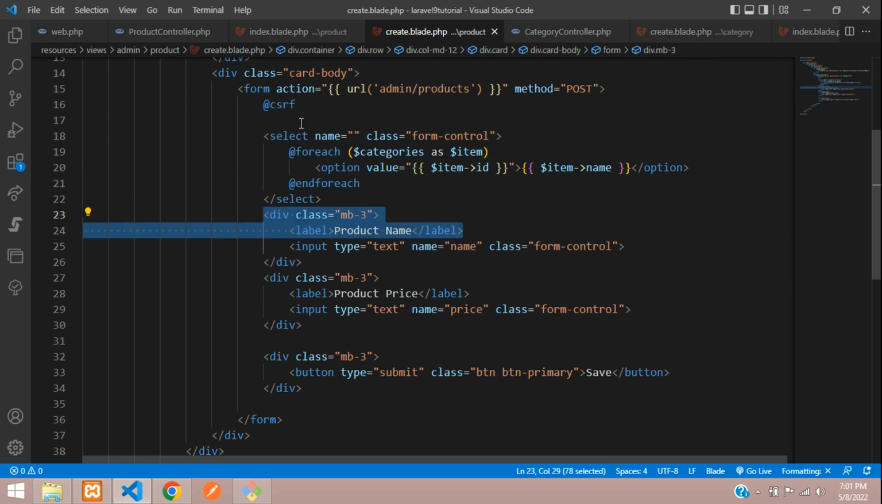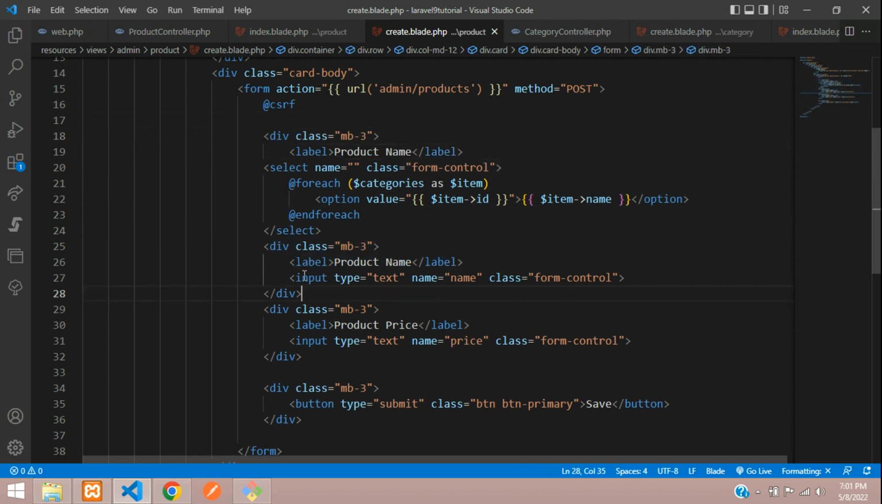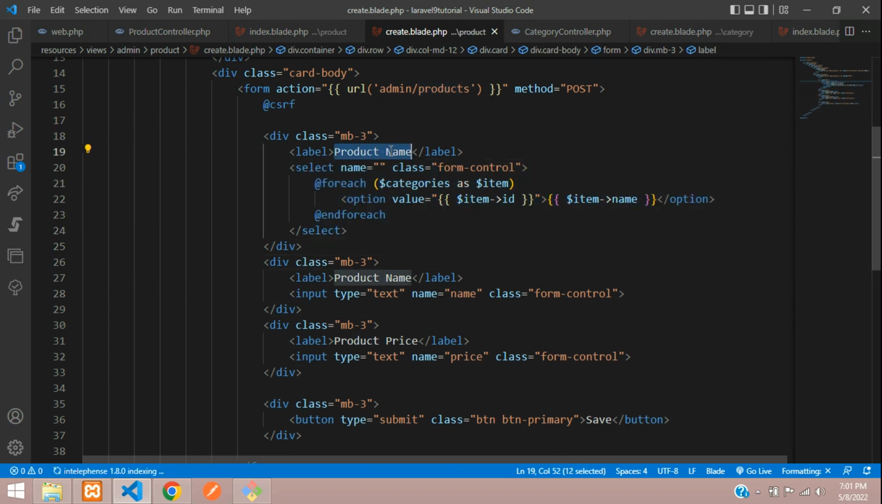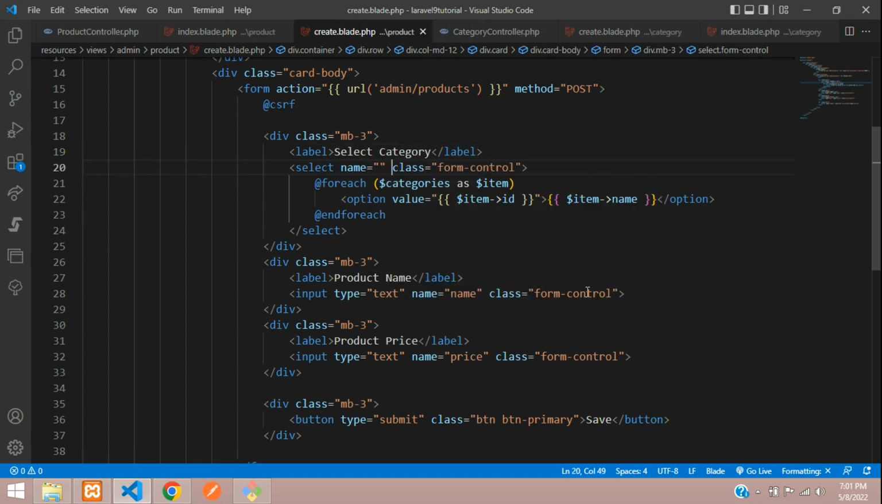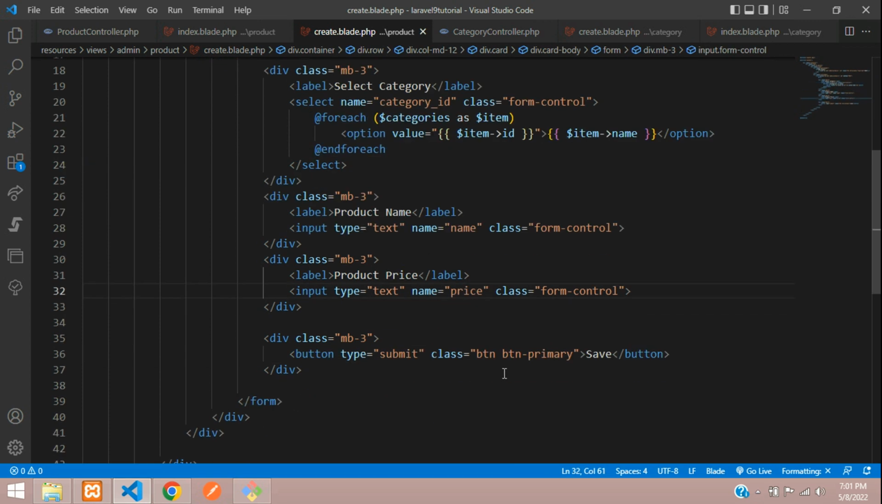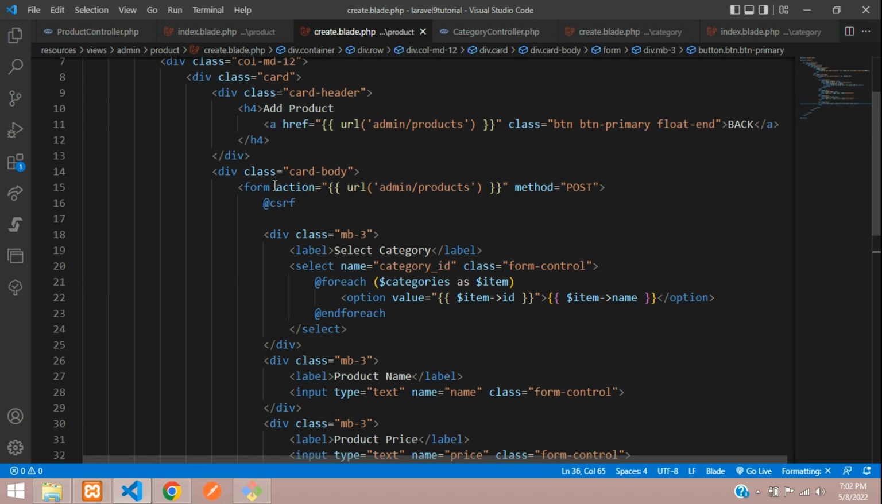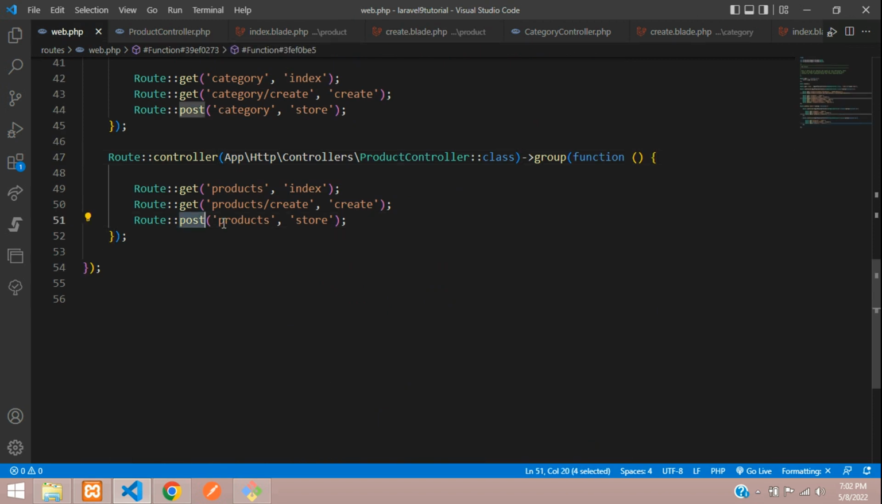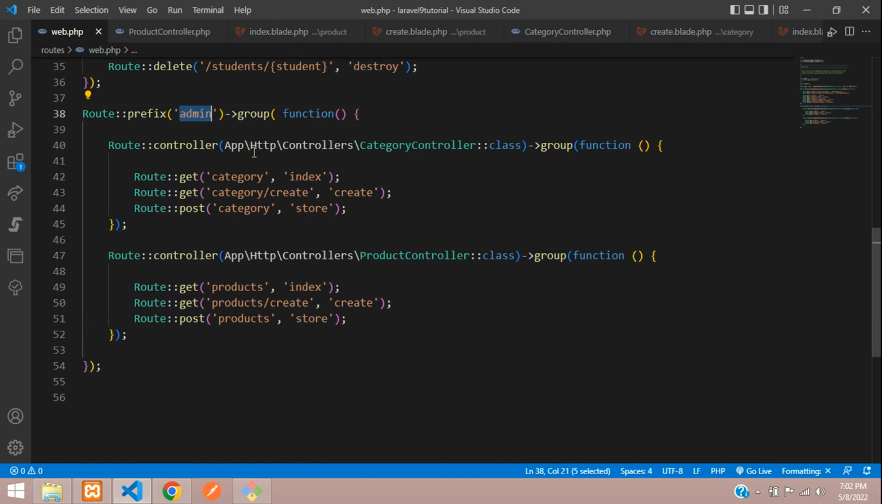We need this design, I mean label. Let's add the label over here. Cool. So you can select category and then assign the name called category_id. So right now we have category ID, name and price and one submit button. So now guys, let's go to this action and create with the post method. So let's check the route first. Route post. Here we have a post products called store and the admin is already in the prefix.